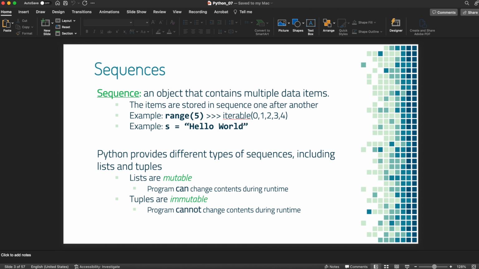That's an object right there, and we're going to be talking about object-oriented design in this semester. So an iterable is not a list. It's a different type of object that contains an iterable sequence of numbers.